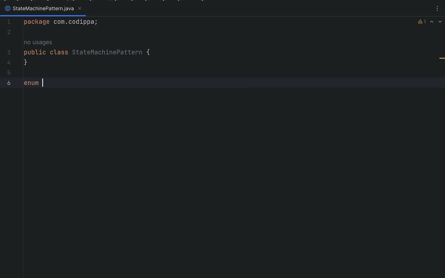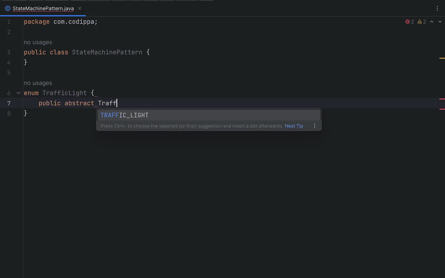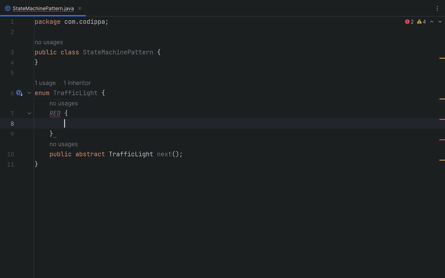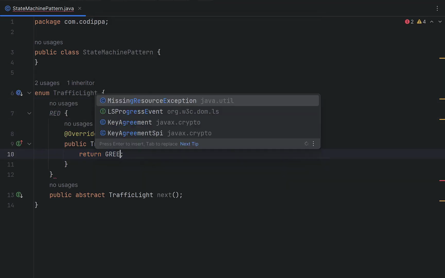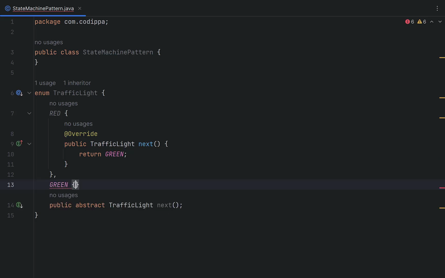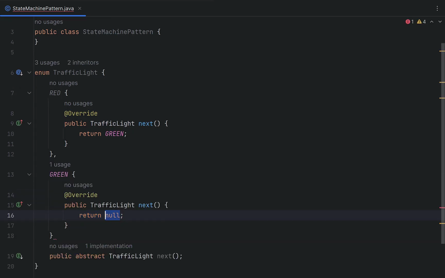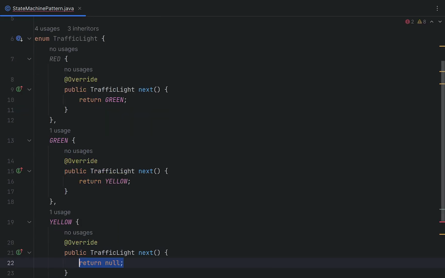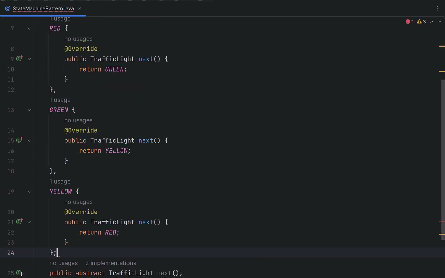Define an enum TrafficLight and an abstract method next. Now, define constants for each color and override the next method. Each method will return the constant for the next color in the sequence. That means red will return green, green will return yellow, and yellow will return red.